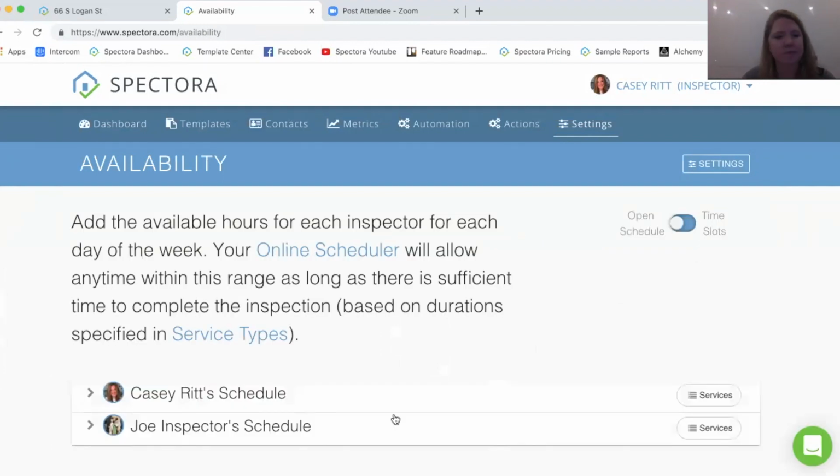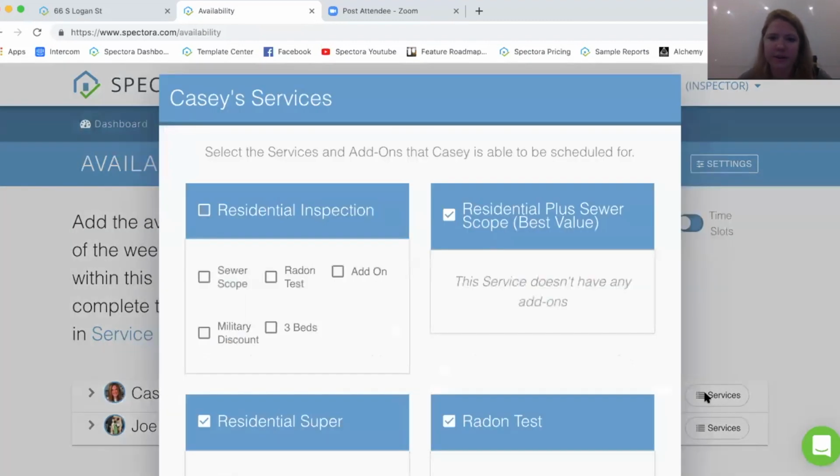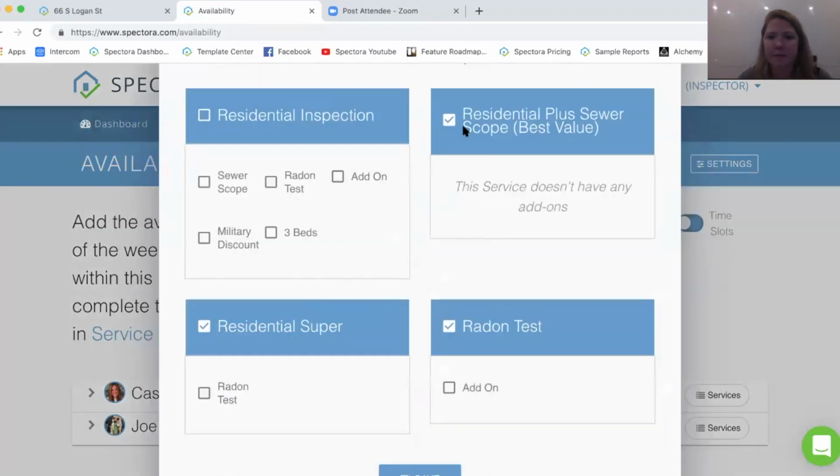And you'll see that when you're choosing between setting up everybody's schedules and open scheduling versus time slots, now you have these services buttons. So say I can do everything. So let's click these services and say, I'm available to be scheduled for residential with all of these add-ons. So I can do everything. And then hit save.